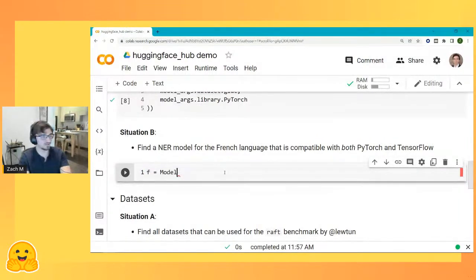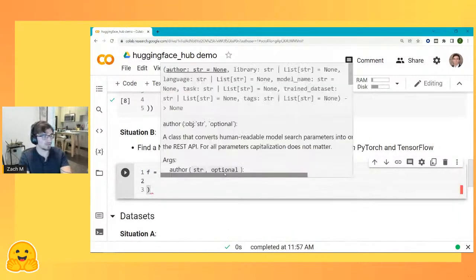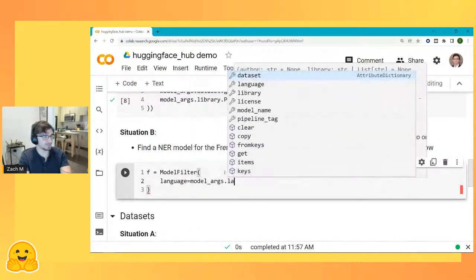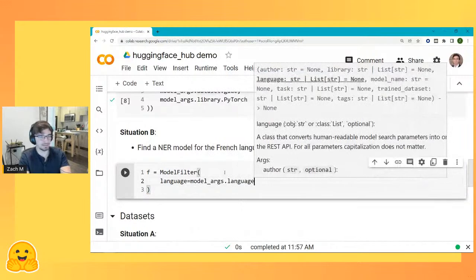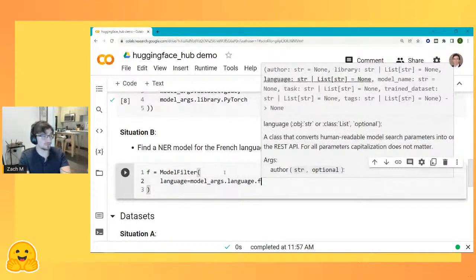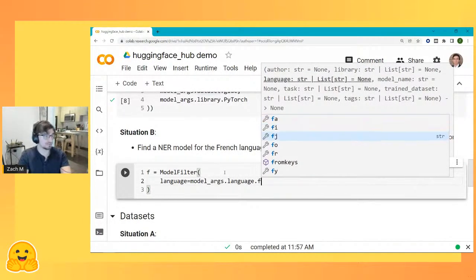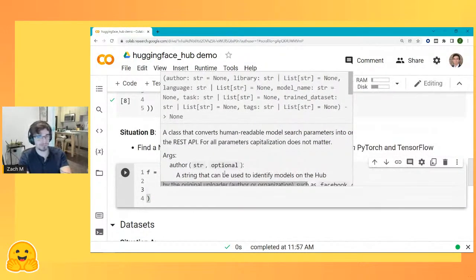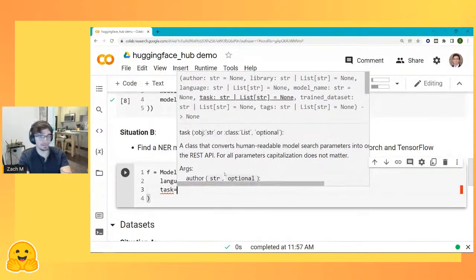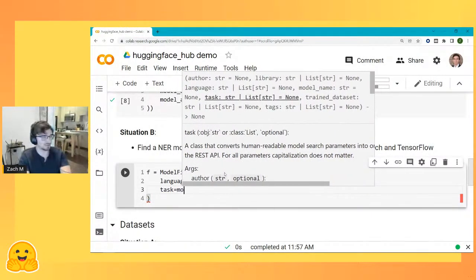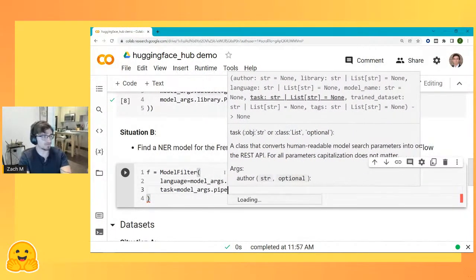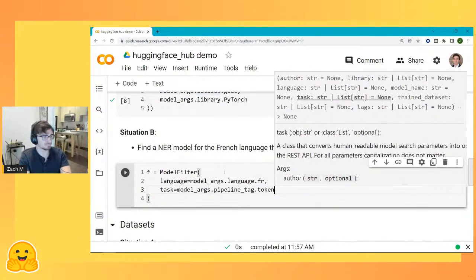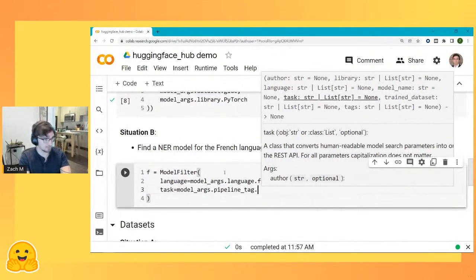So for example, I'll do ModelFilter, language. I'll set that to ModelArgs.language. And then we want French. And since we're using the two-letter acronyms, that'll be fr. And then the task, in our case, is token classification. So we'll do ModelArgs.pipeline_tag.token_classification.